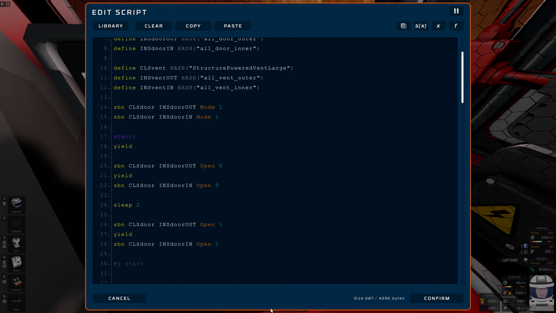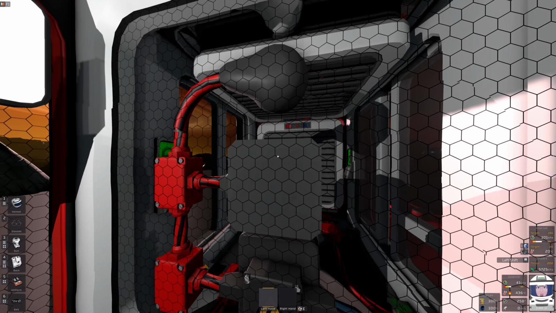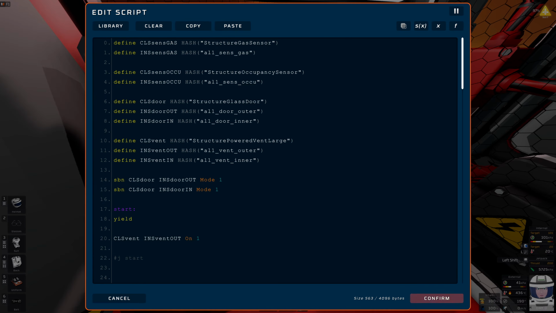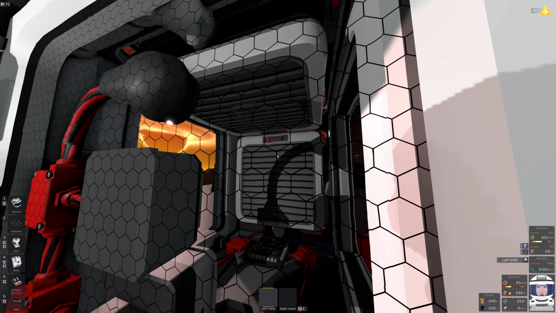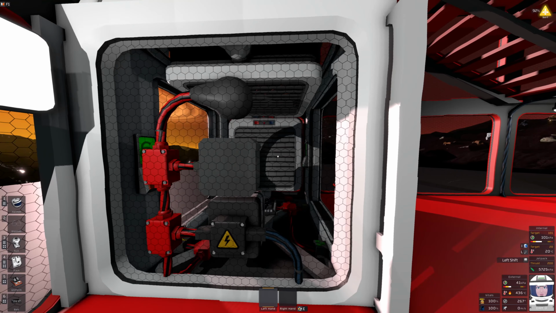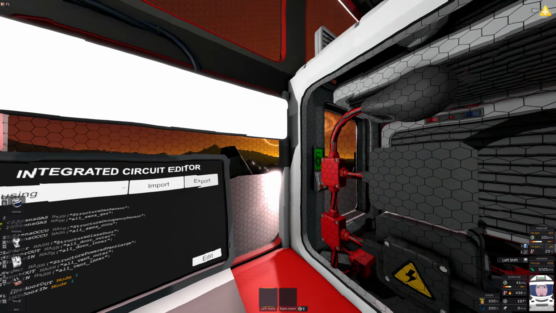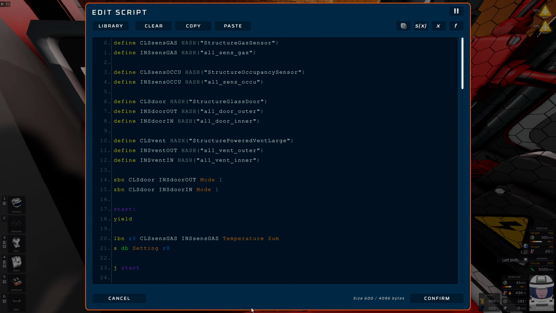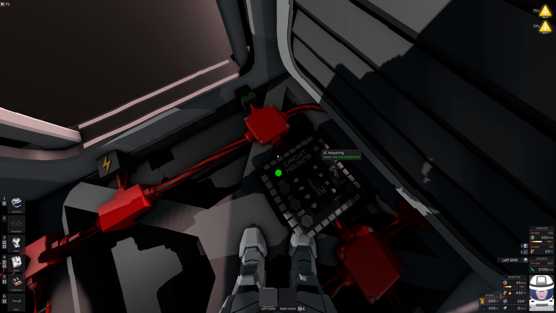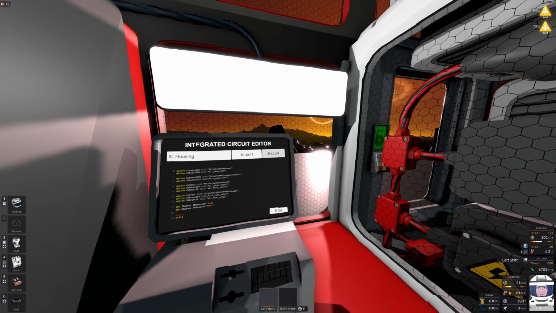Once again, let's first check if you have control over the devices. We do. Oops. And finally the sensors. Gas sensor temperature. And occupancy sensor.